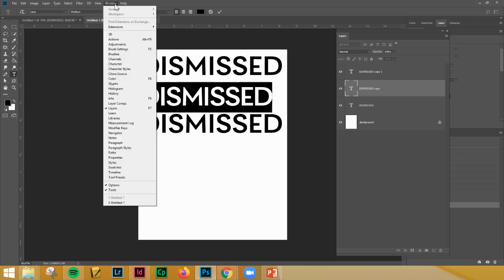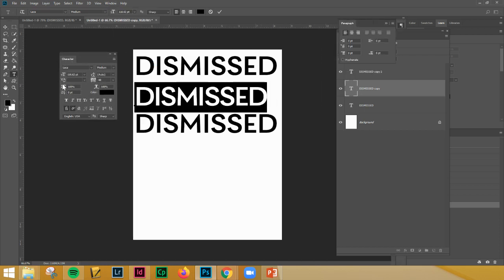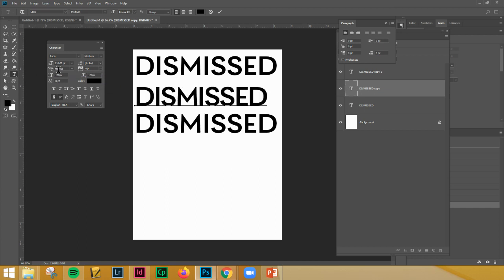You can come up to Window, and let's go ahead and go to Character. This is going to bring up this palette right here. You'll notice that this has some similarities with the text tool that's already selected. It's giving me the size. This here is your leading. That's the line spacing. This one right here is your kerning. Kerning is only going to be available if you have the cursor in between two letters.